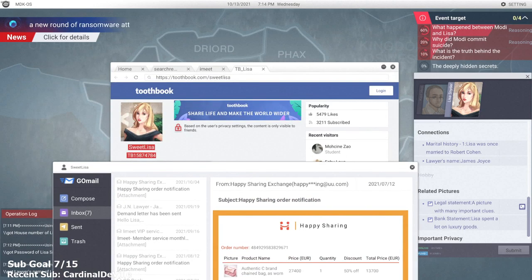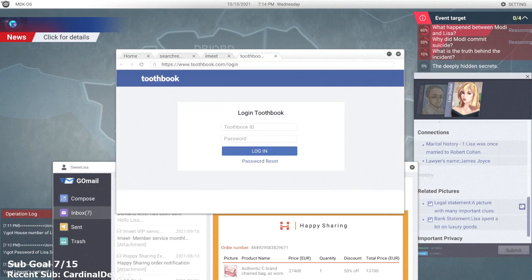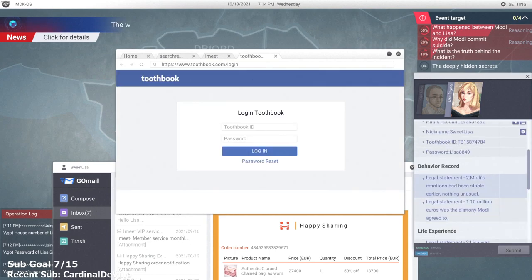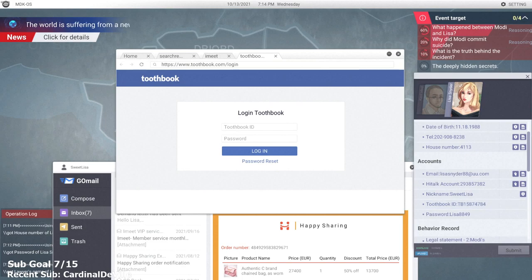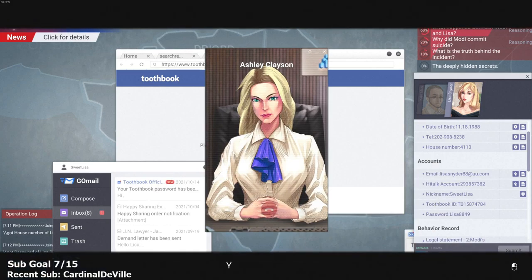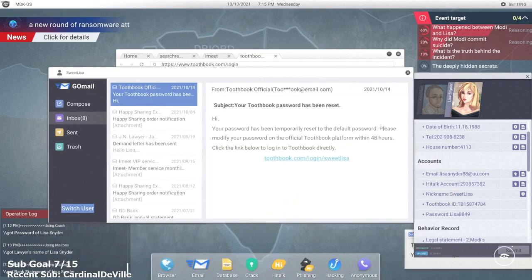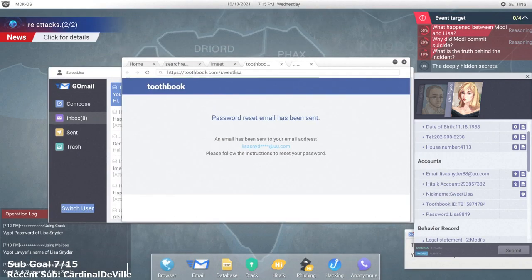Okay, so now we can do the login. Our toothbook ID is this. Reset password, oh shoot. That, submit. You did a great job. Now, in order to see what is hidden, yep, we already did that. There.